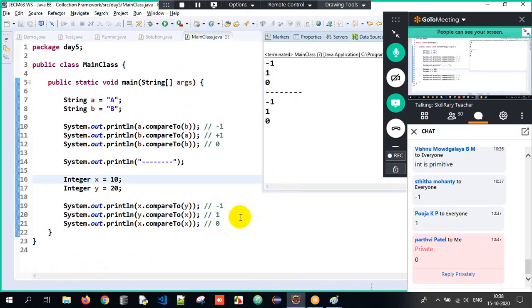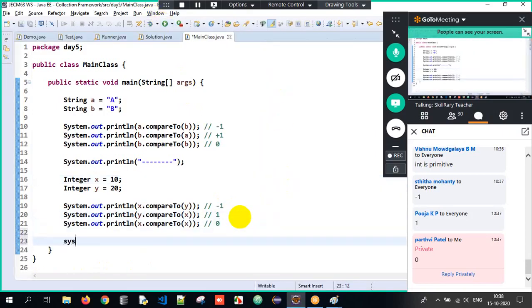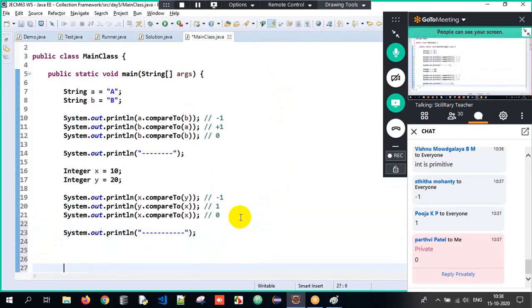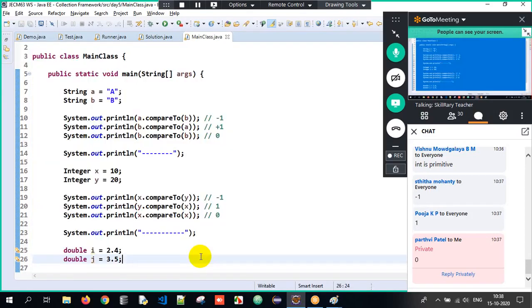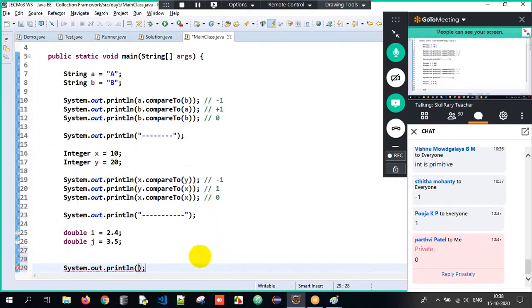See, I got the expected data. Similarly, last example, I'm not going to give more examples here. Just see, double i equals 2.4, and double j equals 3.5. So I'll write this entire data. Now I will write System.out.println(i.compareTo(j)) over here.